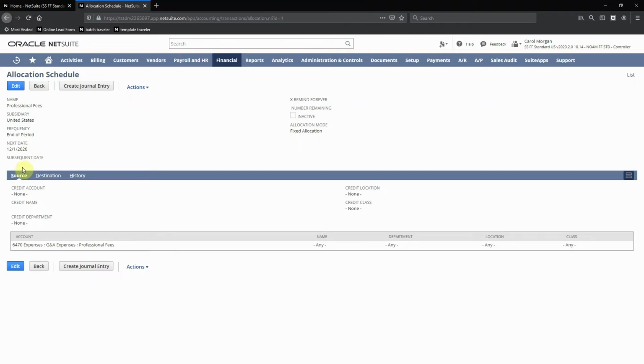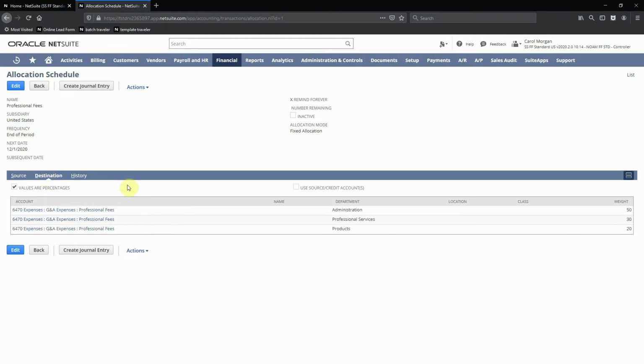So in this case, if I look at my source tab, I can see that I'm taking my professional fees GL account, and I'm going to take that and I want to allocate it to a different destination. So in this case, I'm allocating it out by department. So I want to take that account, break it out by departments of administration, professional services, and products. And over here, you can see the weights of those that are associated as well. So these are in percentages here. So I'm going to take everything from my professional fees account, allocate 50% to my admin department, 30% to my professional services department, and 20% to my products department.